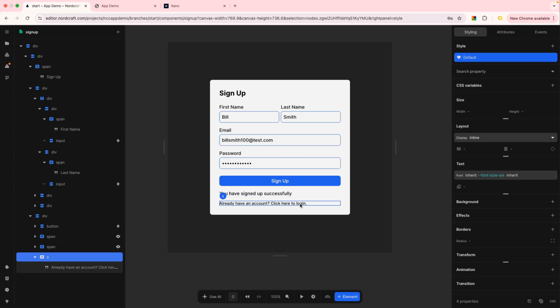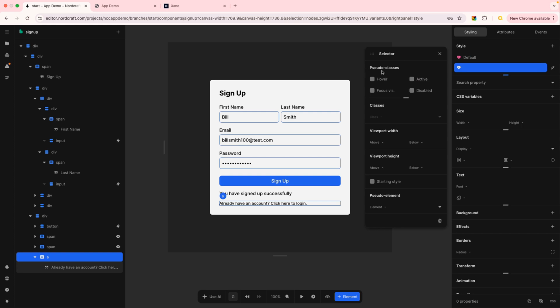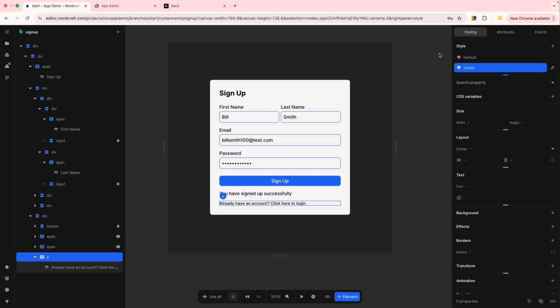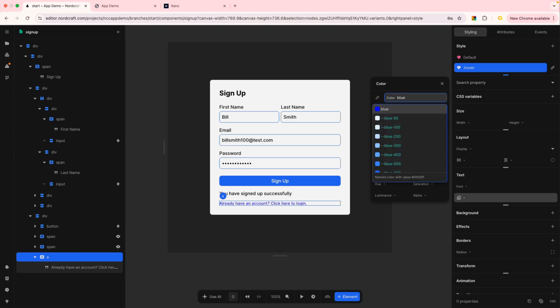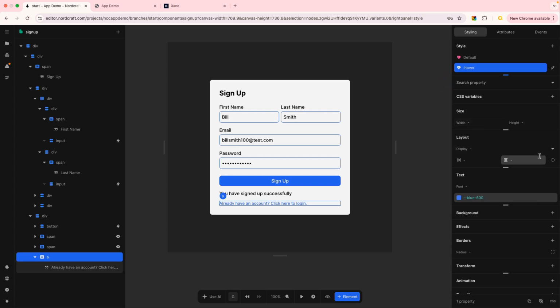So we did something similar previously where we focused on the input box, but this time we're doing it on the hyperlink itself. So if we come over to here and we say that we want to add a new style, and under pseudo classes we get one for hover, so let's select that. And so we want to change the color of the text when they highlight it, so let's use our standard blue 600 color here, and let's underline it as well.